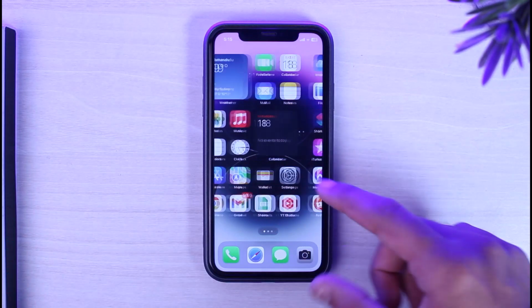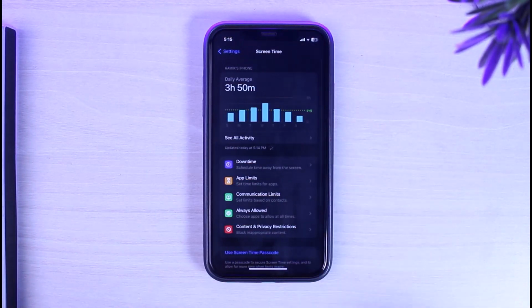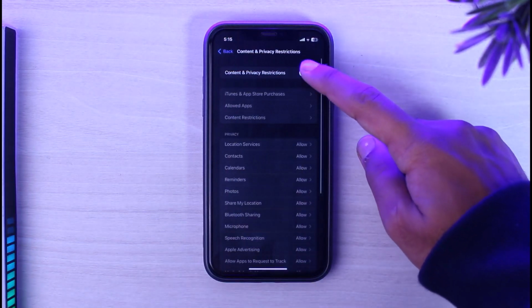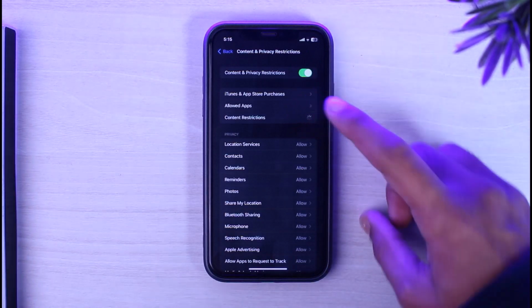So all you have to do is simply go to Settings. After that, tap on the option Screen Time. Now scroll down and then go to Content and Privacy Restrictions. After that, simply toggle this bar on. Now once you've done that, simply tap on the option Content Restrictions.